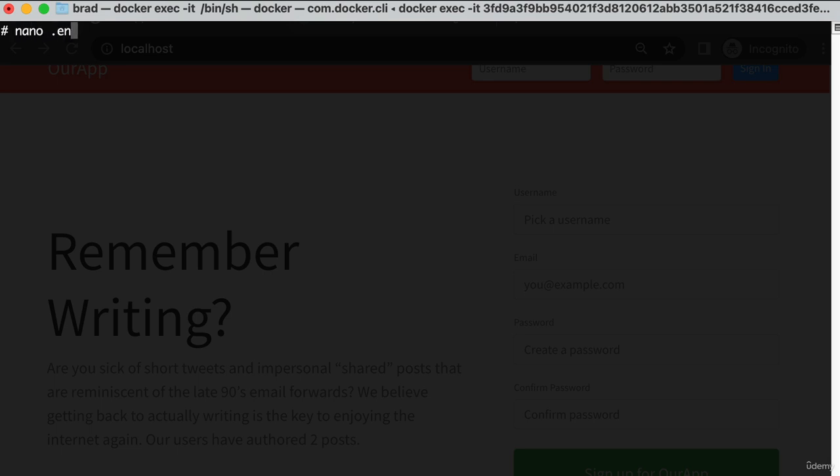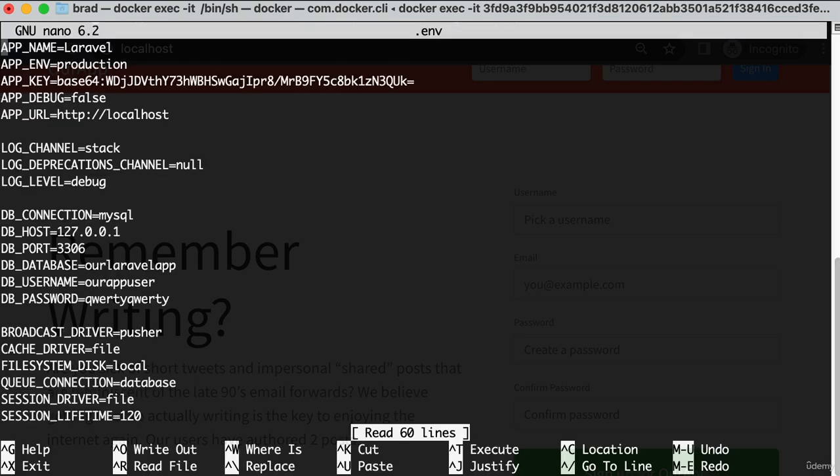So just nano .env. And here's what we're going to do. Use your arrow keys to go down to where you see cache driver. Instead of file, I'm going to put this to redis. Also, for queue connection, instead of storing the queued up jobs in the MySQL database, let's store them in Redis to improve performance, and reduce the load on our MySQL database, reduce the bottleneck.